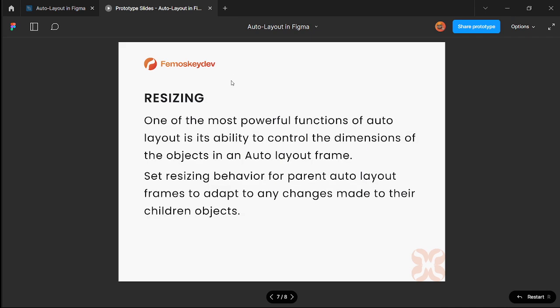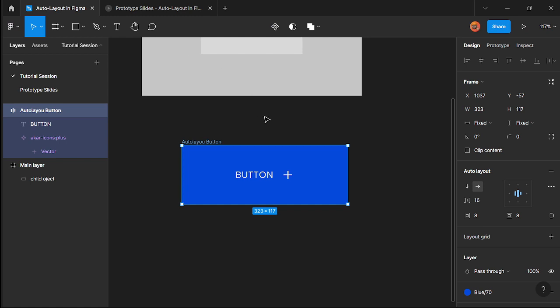Resizing auto layout. One of the most powerful functions of auto layout is its ability to control the dimensions of the objects in an auto layout frame. Set resizing behavior for parent auto layout frames to adapt to any changes made to their children objects. This is sounding so complex, right? But it's very easy.